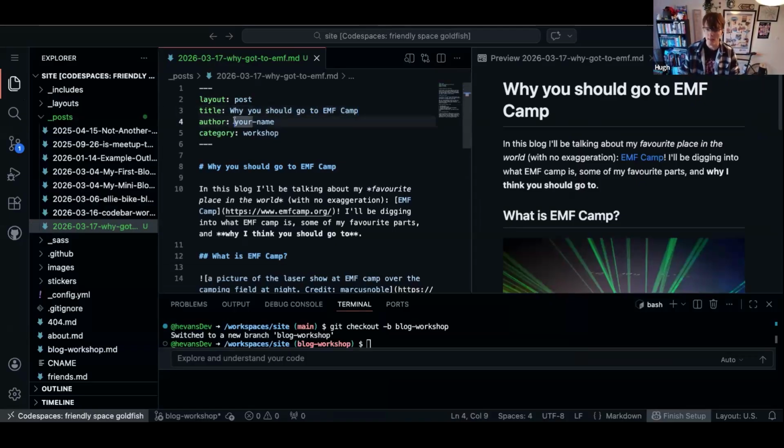And then the author name. And I'm going to set that to Hugh. In these fields, you can use spaces, you can use hyphens and some other basic punctuation. So I'm going to save it as that. And so you'll notice, yeah, we've got layout post, we have our title that we've updated, we have our author that we've updated, and you'll notice at the bottom there's this category workshop.